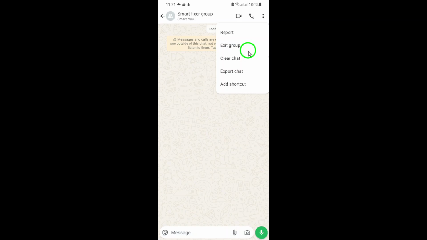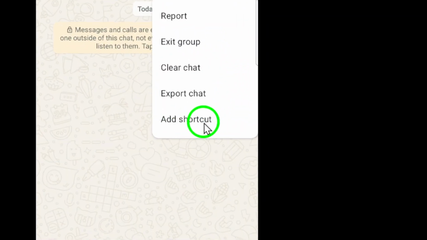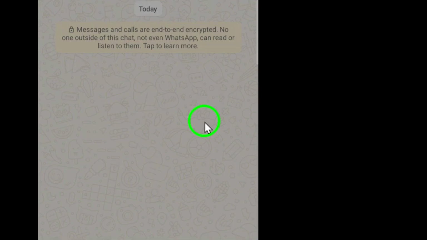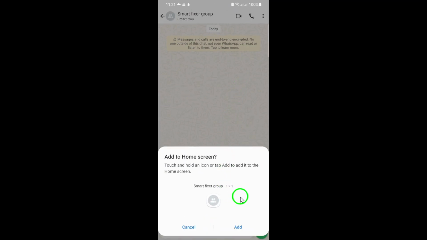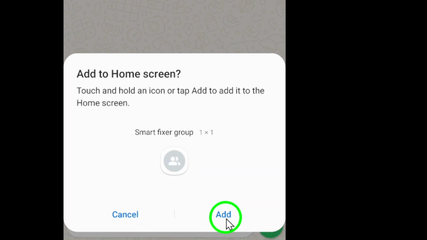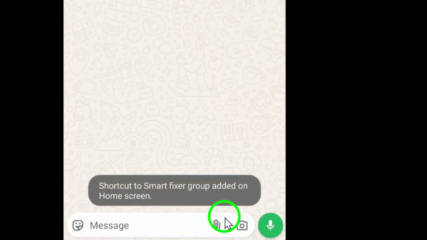Within the More submenu, you'll find the Add Shortcut option. Tap it to create a shortcut for your selected group chat. After you tap this option, WhatsApp will add the shortcut to your home screen. A shortcut icon displaying the group's profile picture will instantly appear on your home screen.